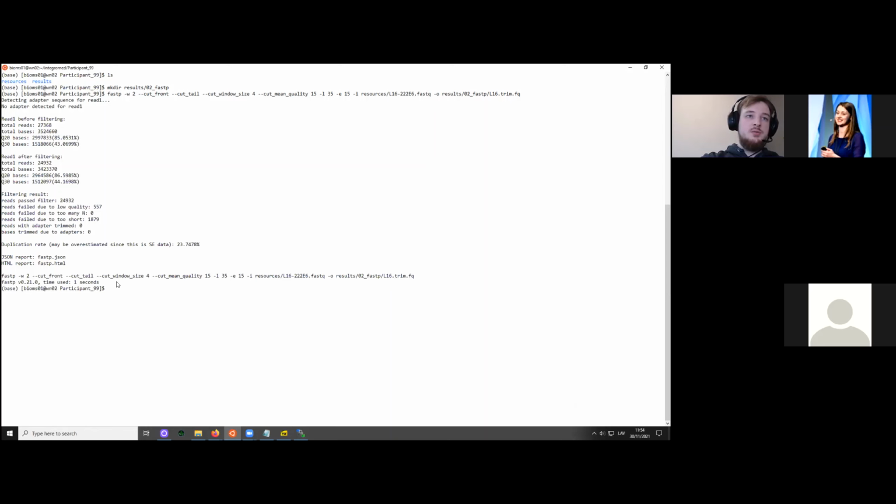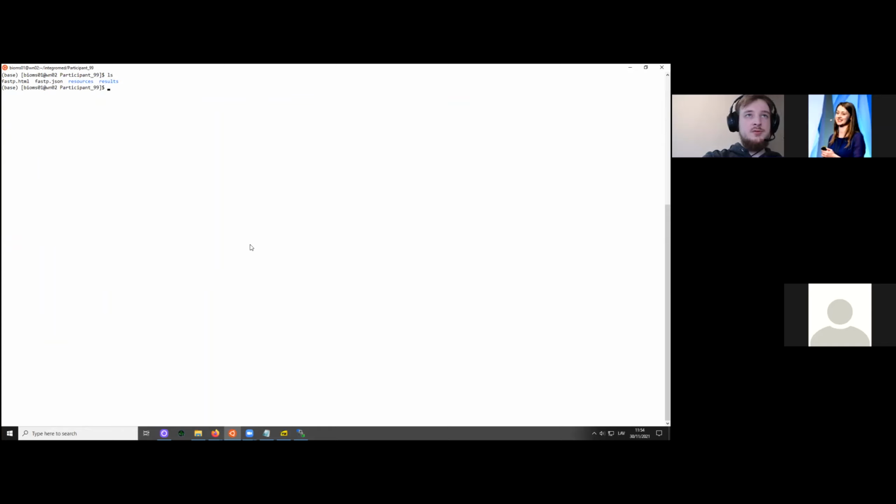There's some output from the software. We can see that 86% of our bases have a Phred score of 20 or higher, and 44% a Phred score of 30. We can go to the directory, and we can see that we have the trimmed file. So I'll just go back to the participant folder, and now we're going to rerun the FastQC.